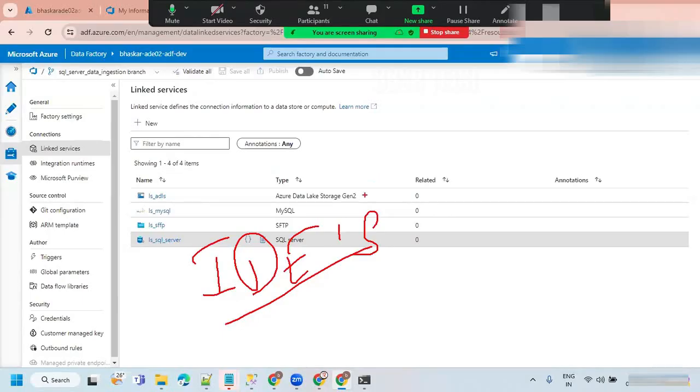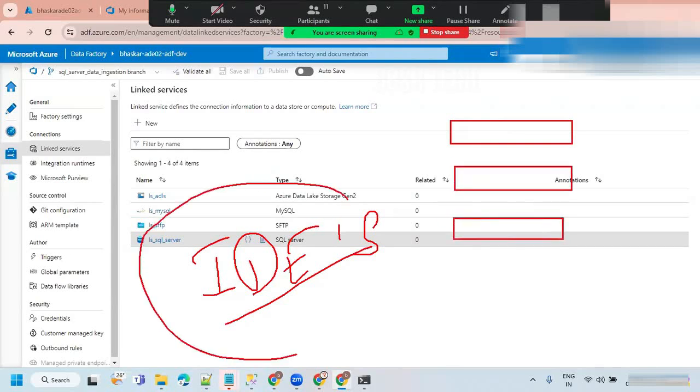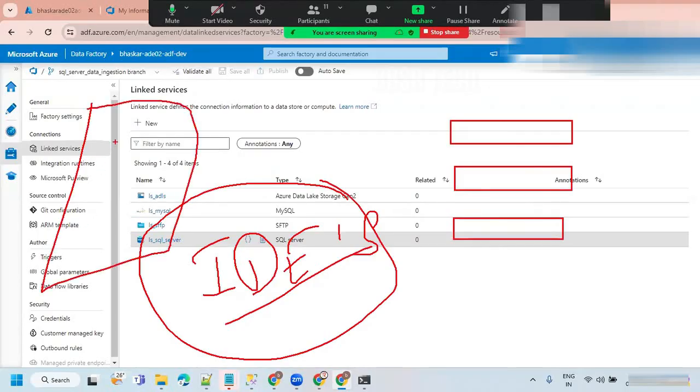Okay, so in Databricks, what happens is you can execute a piece of code wherever you want. But when you go for IDEs, you have to run the entire code. Then only you can handle it.